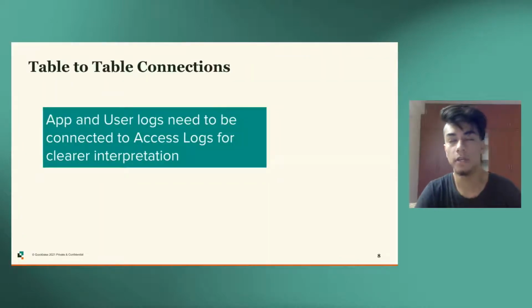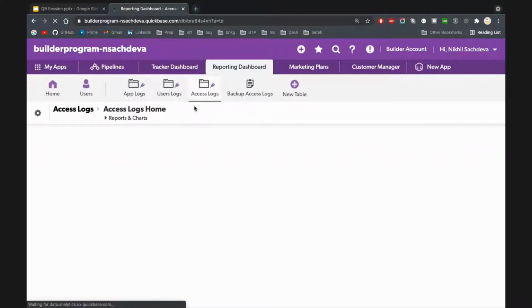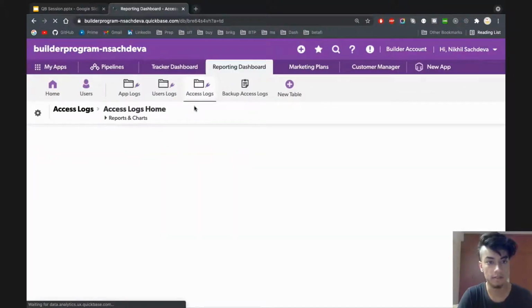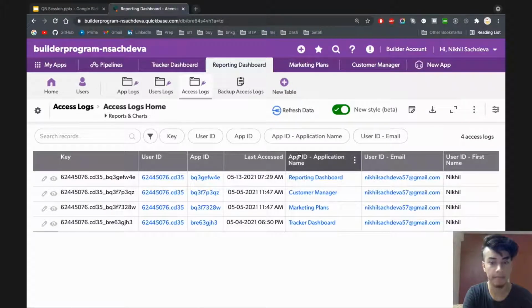Next, when you create an access logs table, you'll only have user IDs and app IDs. You won't have the actual name of the users or the actual name of the application. So for this, you can create a basic table-to-table connection. I'll just show you an overview of that. If you go to access logs, you'll see that I have made those connections. When you create this, the key user ID, app ID, and last accessed is something that they already provide. But the first name, application name, and email is something that you can bring over using table-to-table connections.